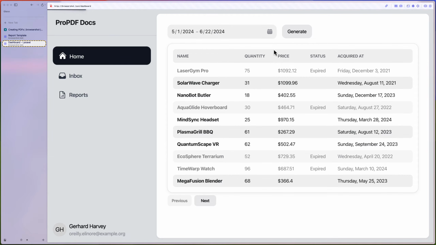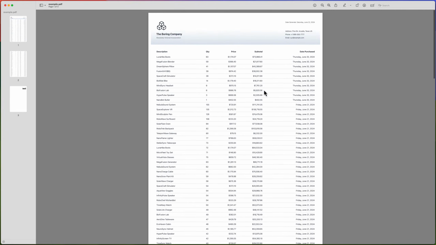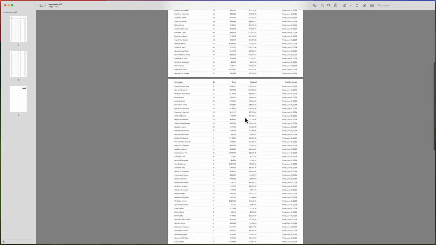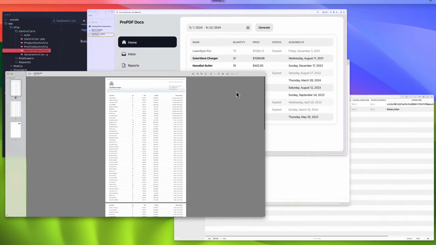Generate. And as you can see, our paper size is now much longer. This is the tabloid size. Let's revert the paper size back to A4.